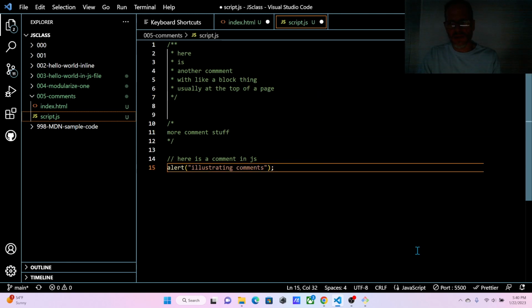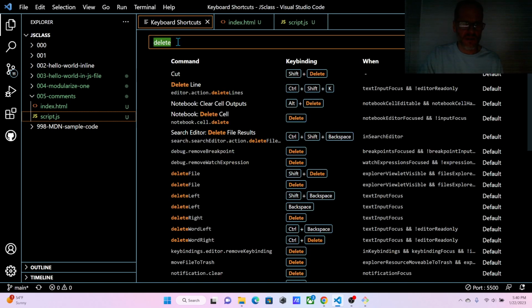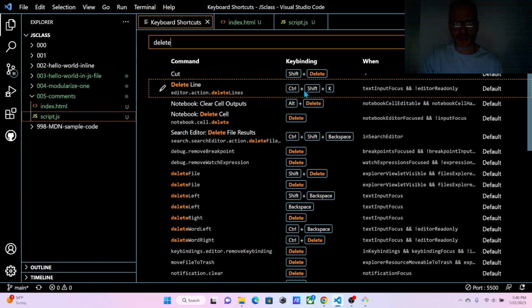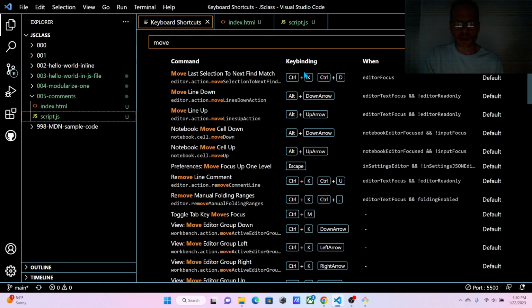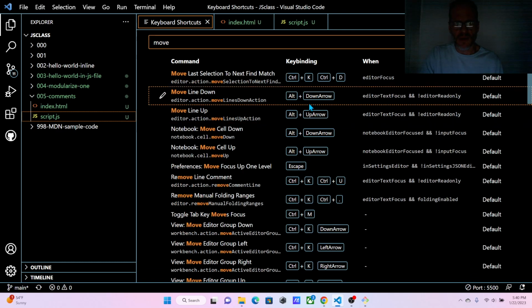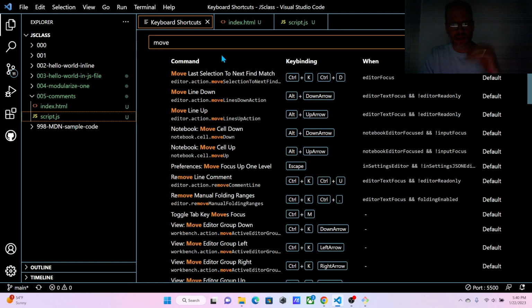So that is that. And I'm going to do Control K and then S, right, to save it. And I have my keyboard shortcuts here. So as I'm learning this, I could search for like delete, because I was curious, like, how do I delete a line? Control Shift K. And then like I could do like move. Like, how do I move stuff up and down, right? Move a line up, Alt up arrow, Alt down arrow, right? So it'll move a line of code up or down.